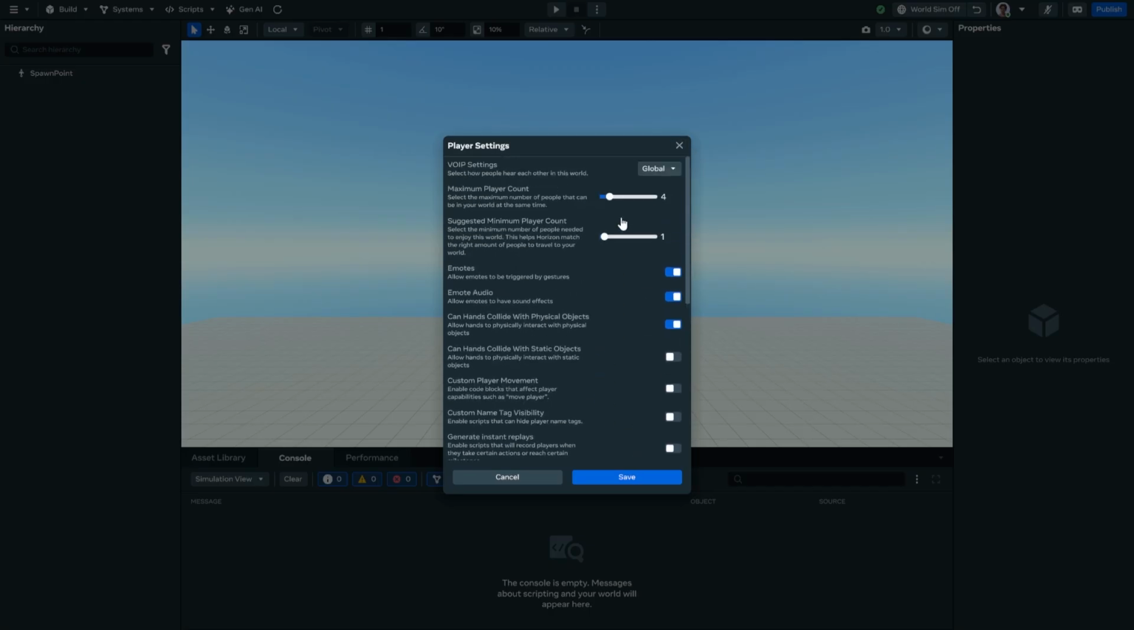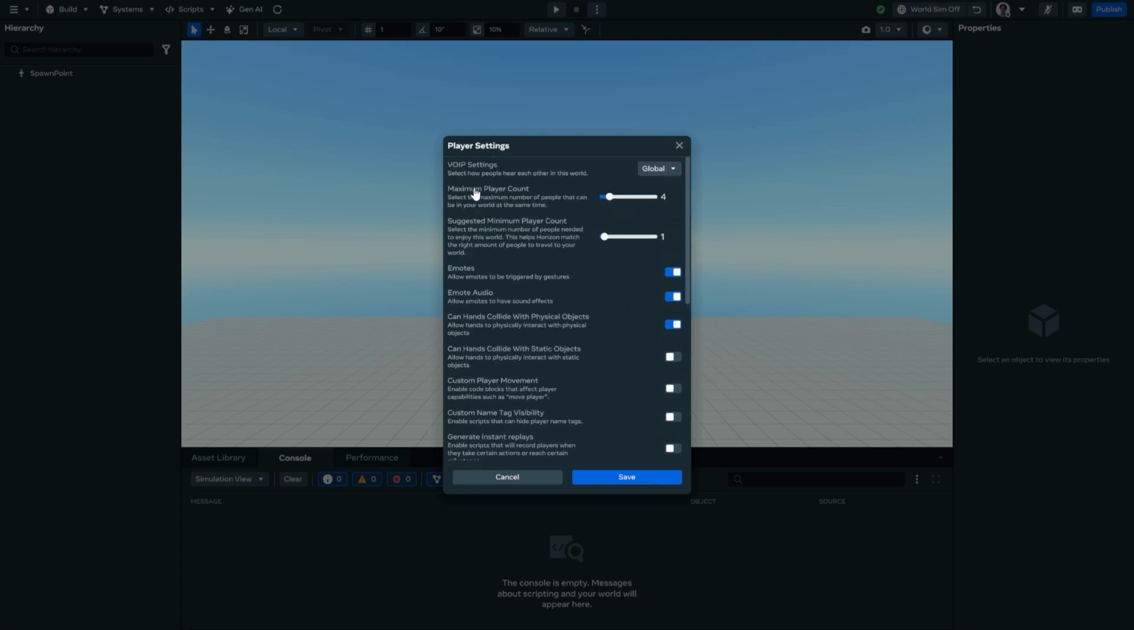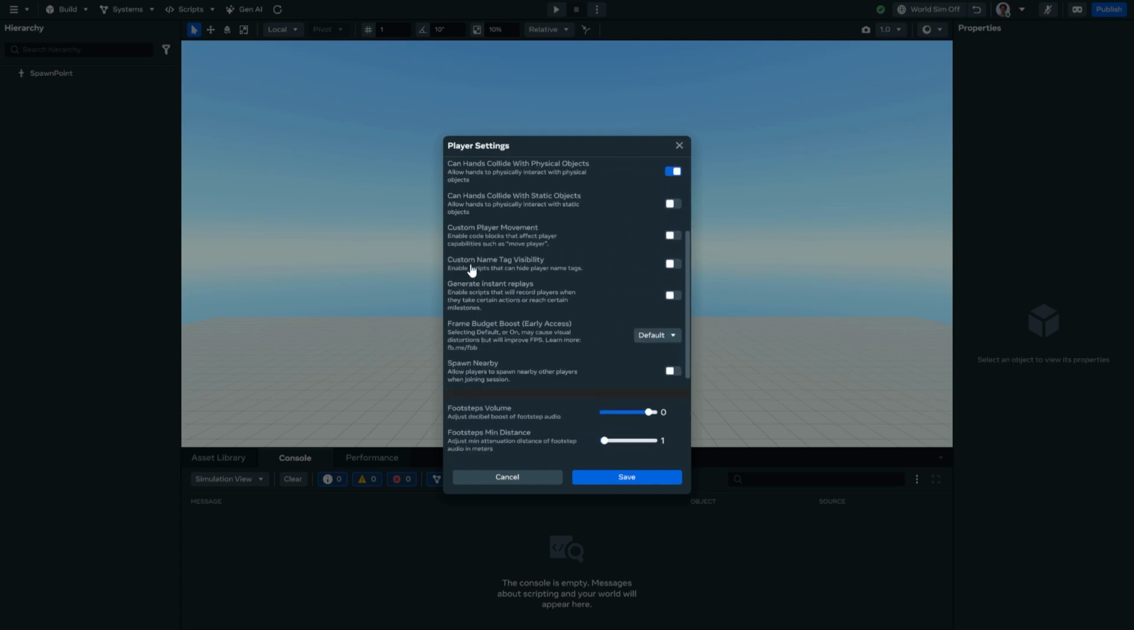Great. Quite an exhaustive list of player settings here. Again, we'll go into them in more detail when they become relevant. Things such as custom player movements and instant replays, those sort of interesting things, require a dedicated section and dedicated video to them.